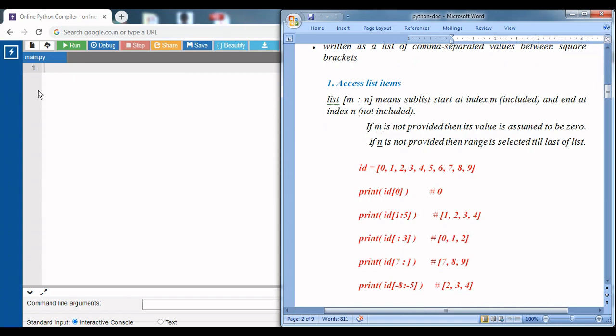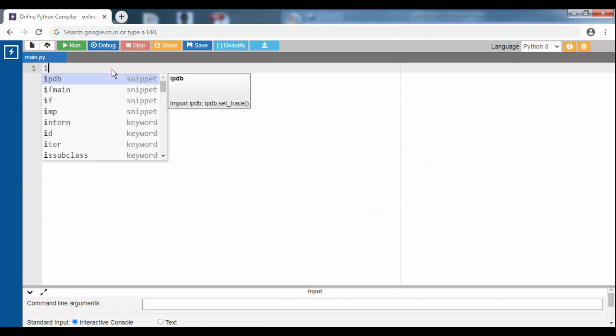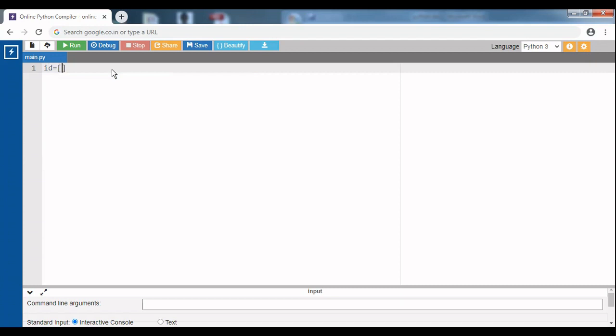You got it? So we will see how to declare a list. The list can be declared as id, and the values are assigned within the square brackets. So I am assigning 1, 2, 3, 4, 5, 6, 7, 8, 9. In this way we can declare and assign values to the list using the comma operator. Next, how to access the list. We can specify either any one specific index value, or we can specify a range of values.